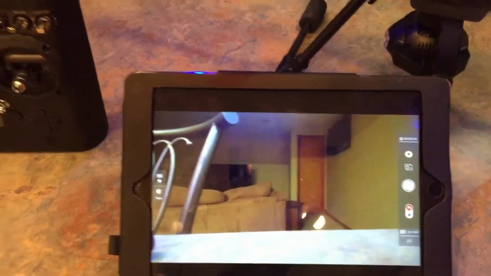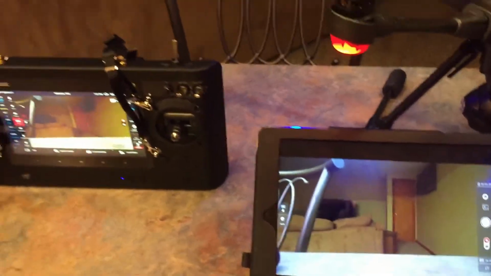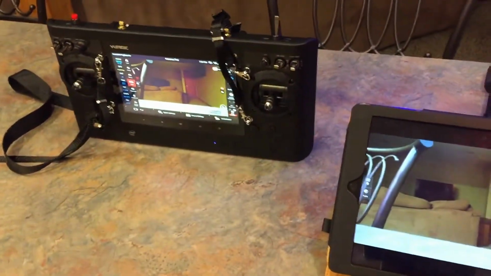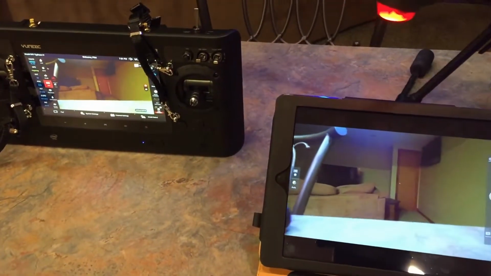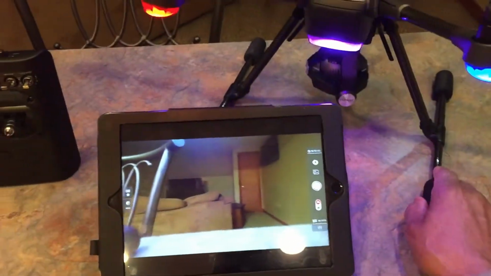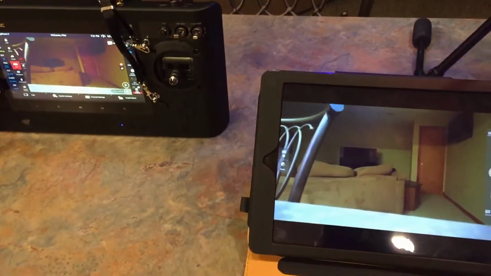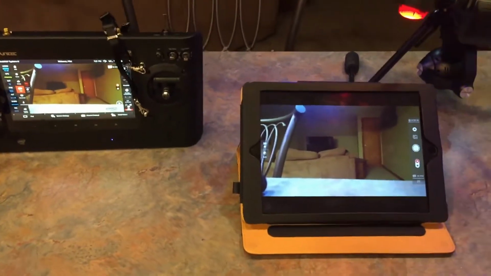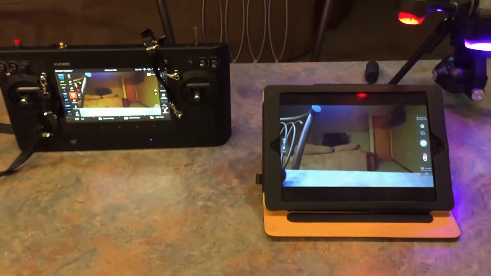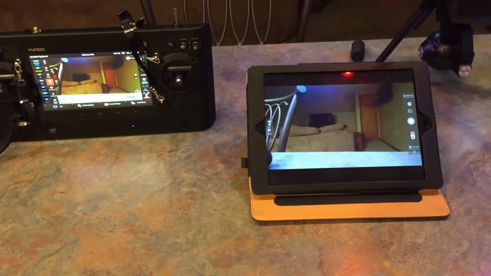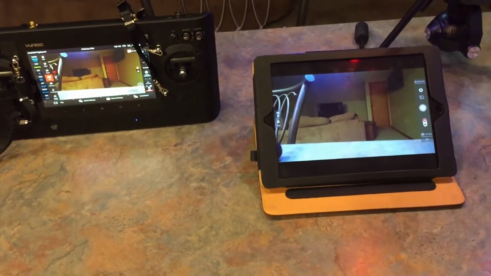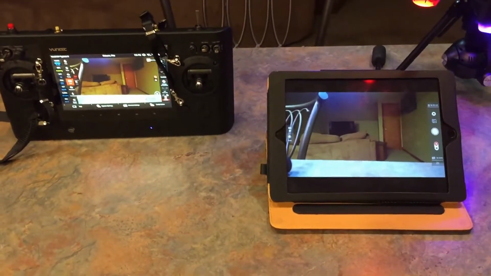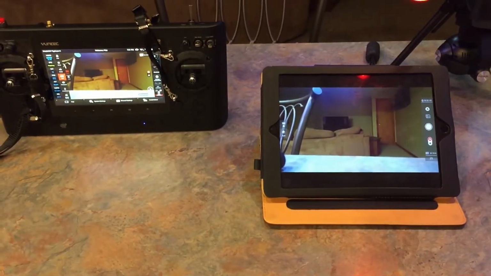Now I'm going to show you that this is a live image by moving the drone. As you can see, it's moving because I am moving it. So folks, that is how easy it is to use extra monitors. You can use 2, 3, 4 extra smartphones for other people to view while you're flying.